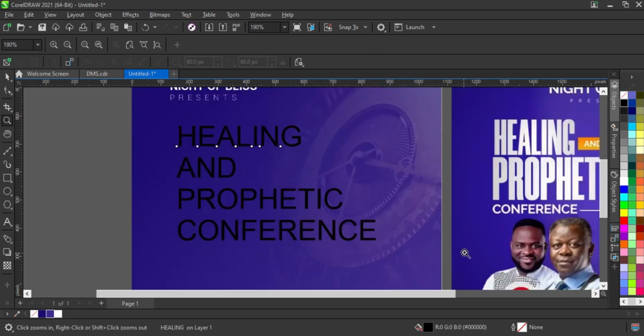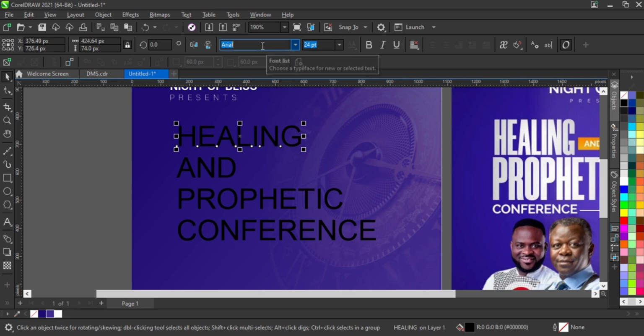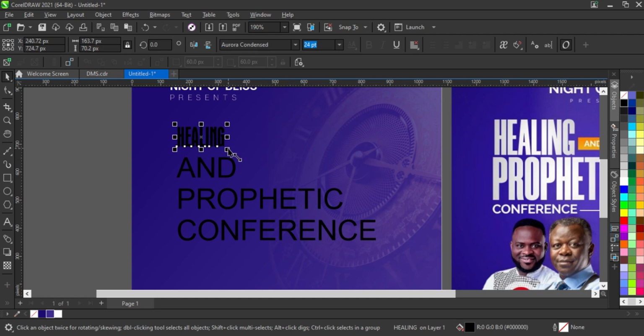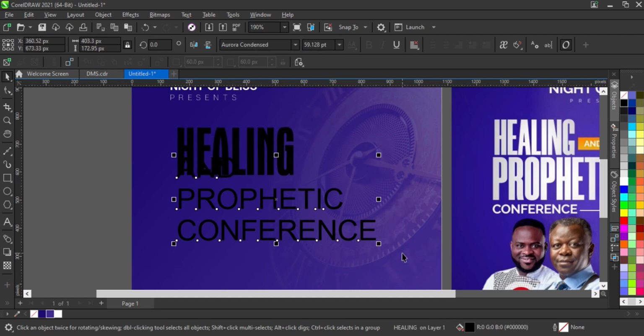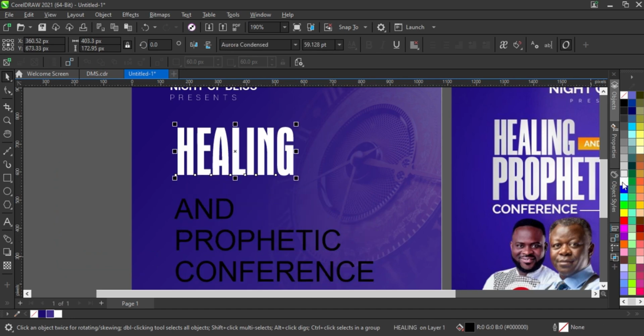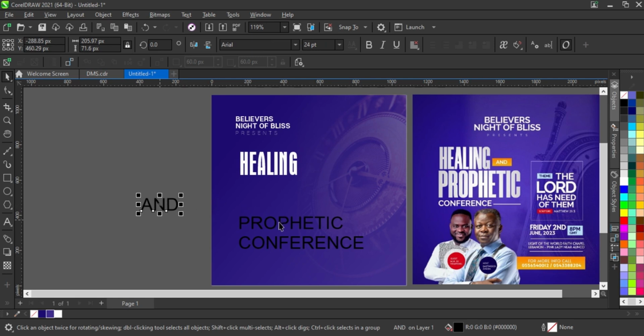So this healing, there's a font that we can use. You can either use Bebas, or there's Aurora. AUR, yeah. So we have that. I think I'll use this. This will make this look slightly different from the one we have. So I'll color this white. You can see that we have our healing. Reduce this a little bit. Then we have our "and" in a different color. Prophetic looks like the same thing.